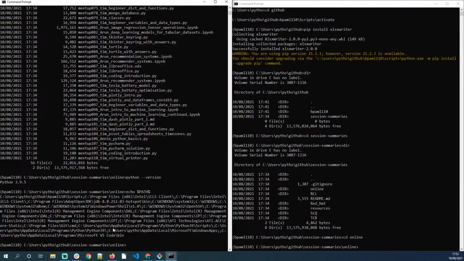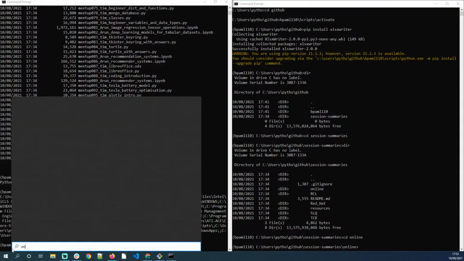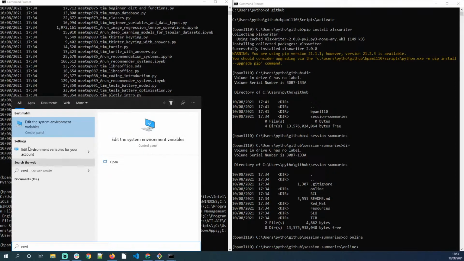Mine is installed in Users, Python, AppData, Local, Programs, Python 3.9, and then there's two things there, Python 3.9 and Scripts. So how do you edit that if you forgot to tick the checkbox when you were installing Python? You can go to the start menu and type environment, and there you can edit the system environment variables or the environment variables for your account. So let's do the ones for our account.